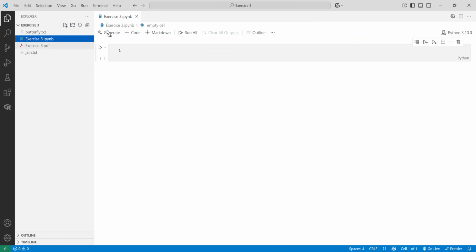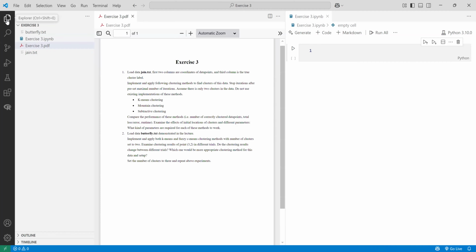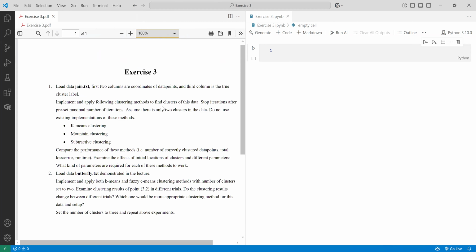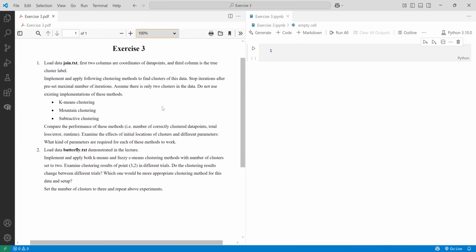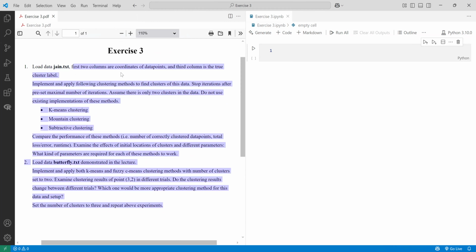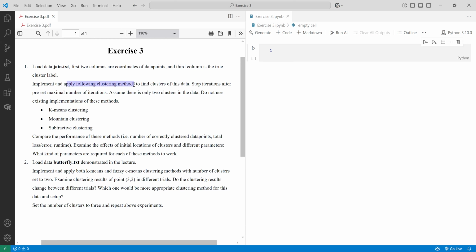Okay, let's take a look at exercise 3. So the first task asks us to load the data. The first two columns are coordinates of data points, and the third column is the cluster label. Implement the following clustering methods and find clusters of this data.